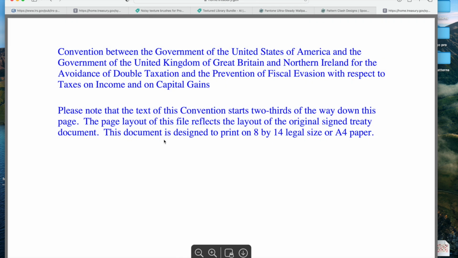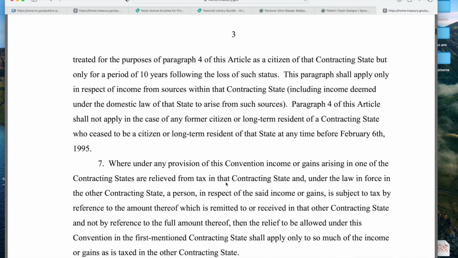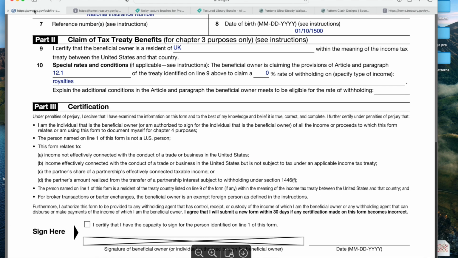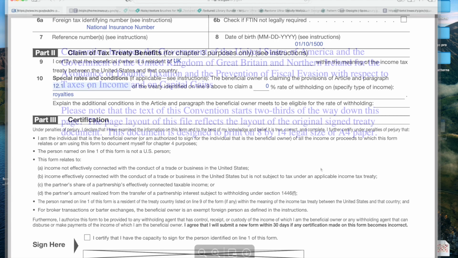So if you click on it, it basically says Convention between the Government of United States of America and Government of United Kingdom for the avoidance of double taxation. Okay. The document is really long, but I already sort of read through it, and what we're looking for is paragraph 12.1 in the treaty between US and UK, so that's the right document. And we are looking at what they say about royalties. So let's look it up.